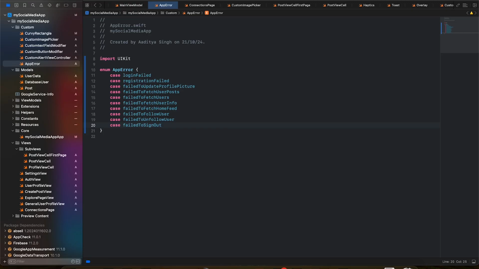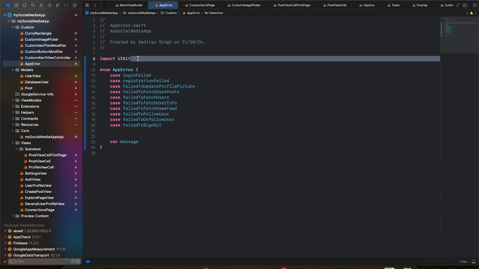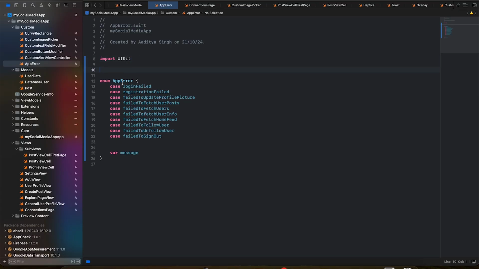Now you notice that since we have added all of these, what we need to do is inside the enum itself, create a variable message, so that we can access it like, let me go ahead and show you, AppError.loginFailed.message.